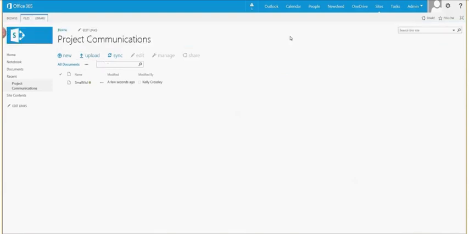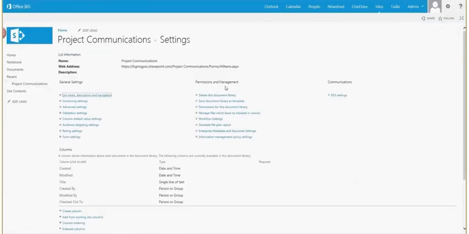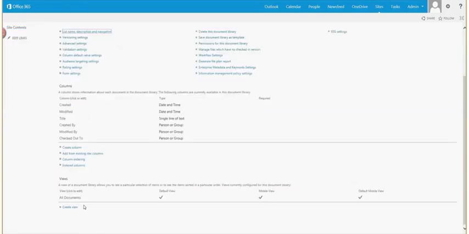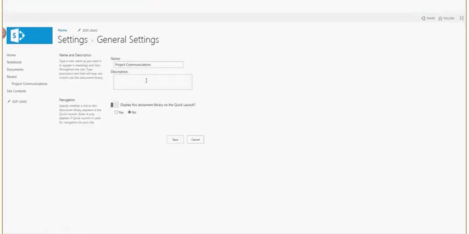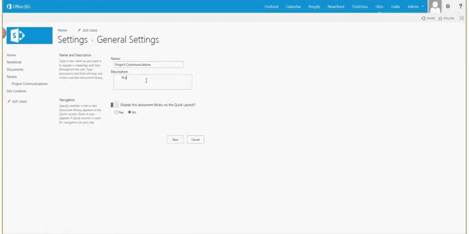If I click on library settings, this one document library has a lot of capability in it, right? So the idea is this: you have general settings, the columns that are in this library, and the ability to create specific views. I'll speak to a couple of these briefly. If I go in, I can change the list name and description. Let's say I want to say the proof of concept documents for effective project communication.